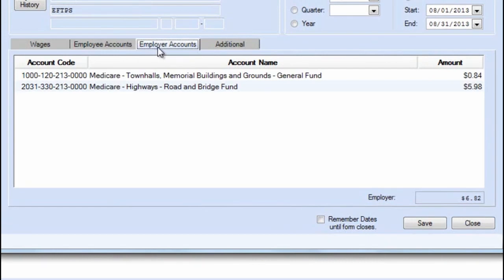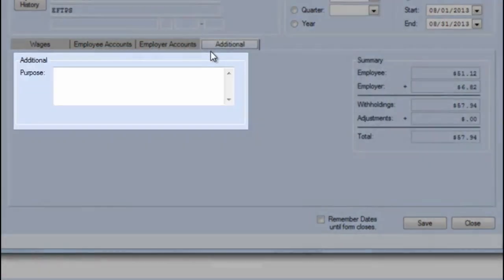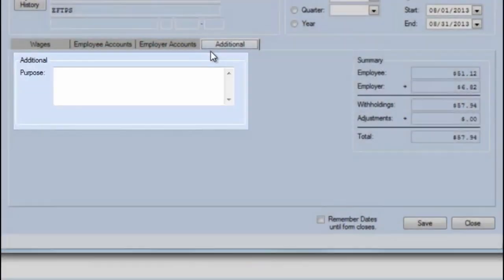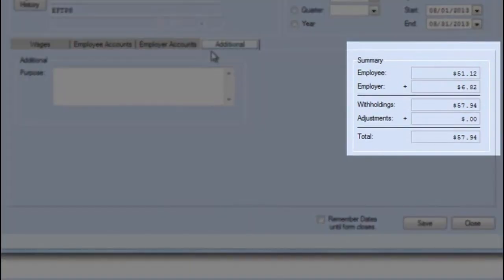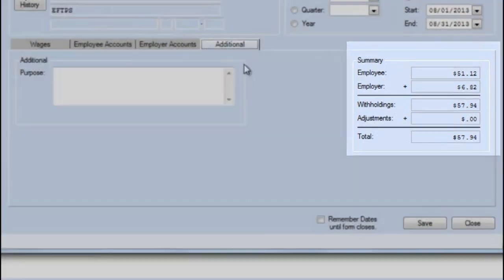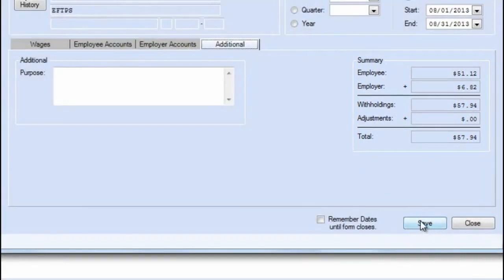If you want to enter a purpose for the withholding payment, click the Additional tab and enter a purpose in the Purpose field. You can also review your work on the Additional tab by viewing the Summary field, and if everything is accurate, you can click the Save button. Everything looks accurate, and we'll click Save.